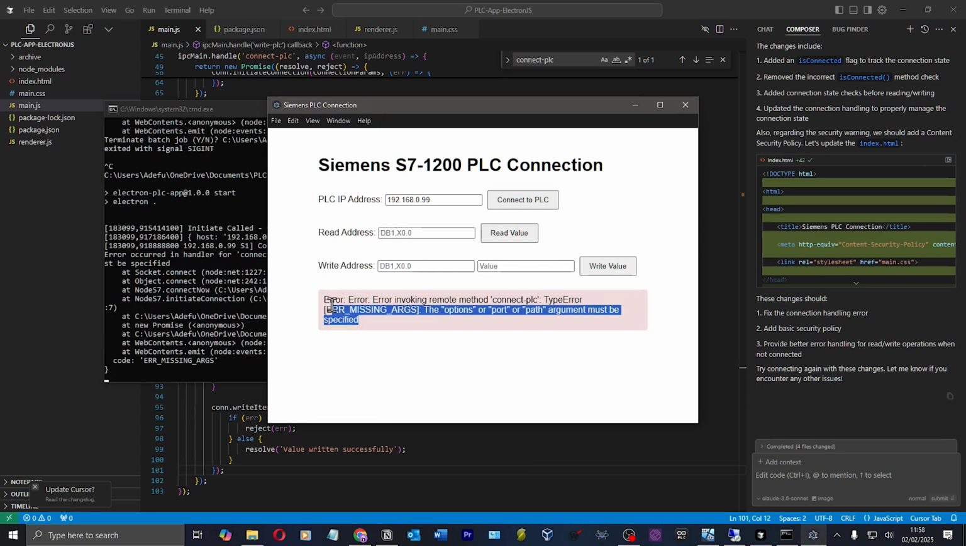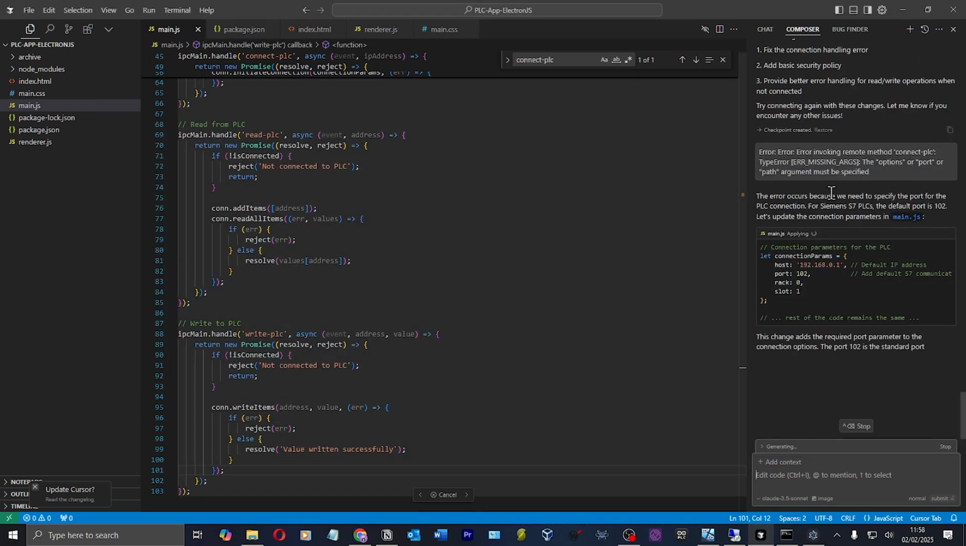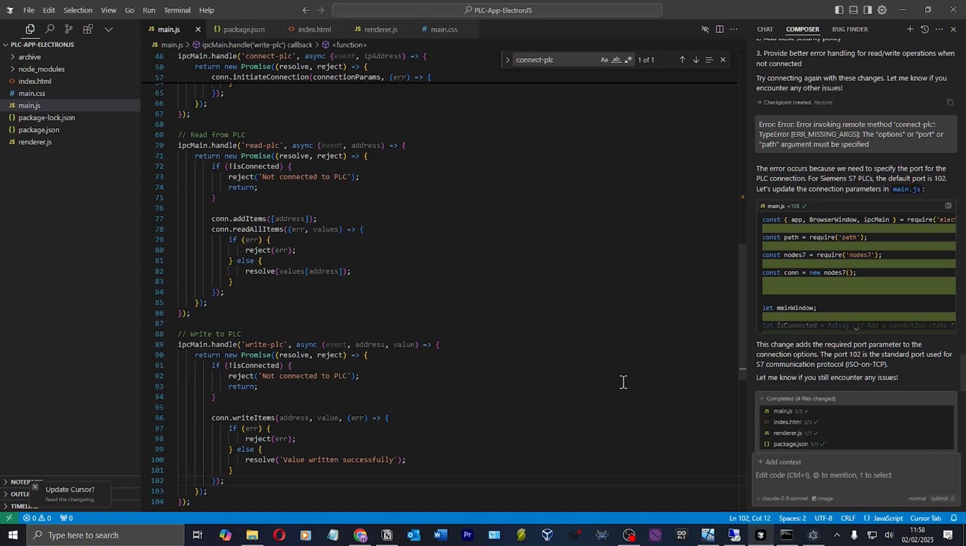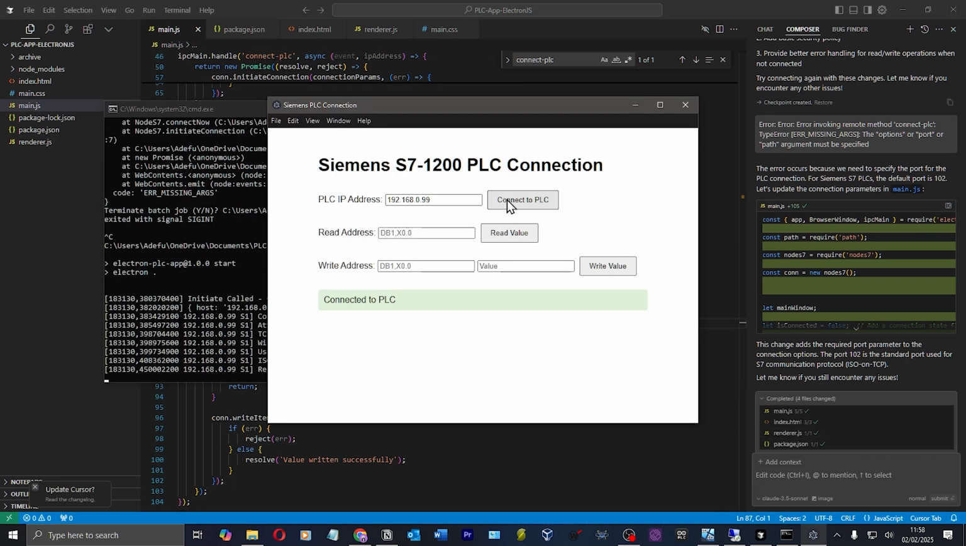Nope. Missing arguments. The options or port or path argument must be specified. We need to specify the port for the PLC connection. For Siemens, the default port is 102. So how do you not know that you need to specify a port? Come on, the AI is sleeping today. Okay, connected to the PLC.